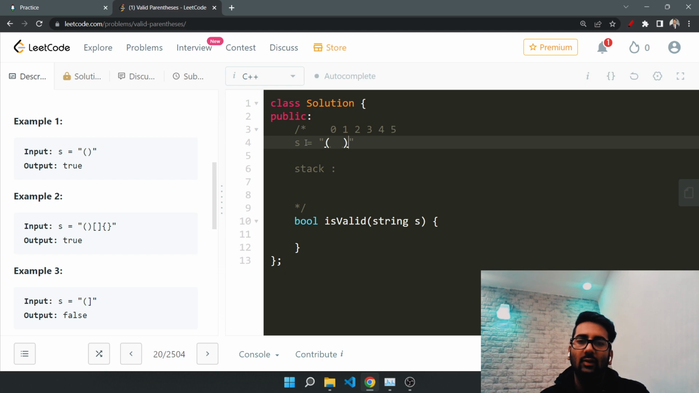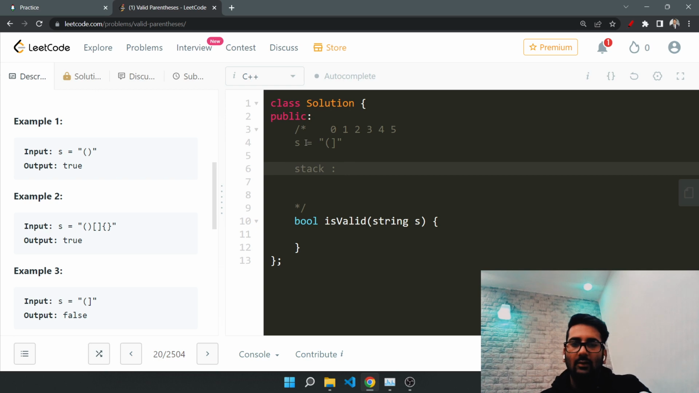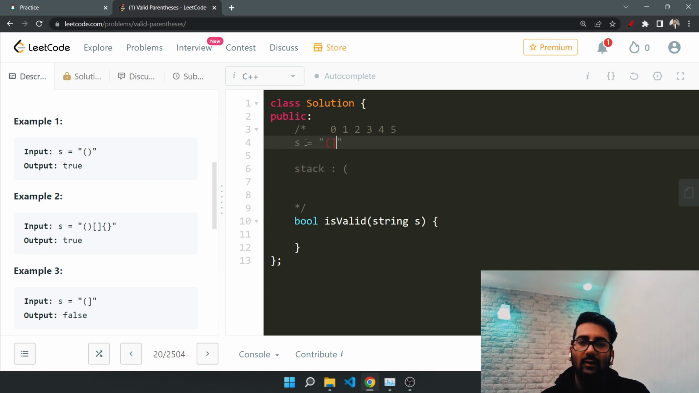So let me just give an example of the last one. So here it is like this. So this is an open bracket. We will push it here, and then we will move to the next character.